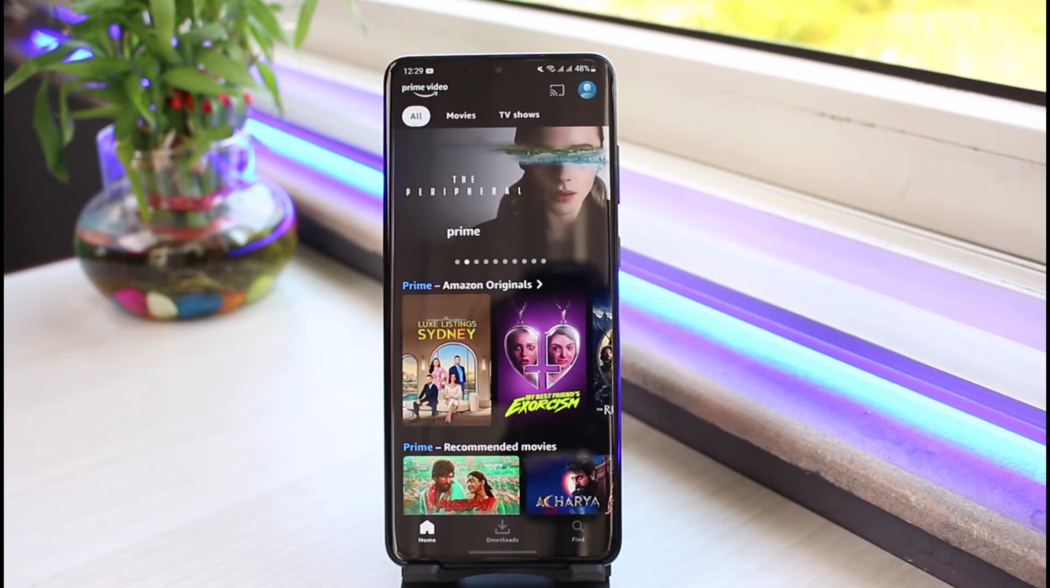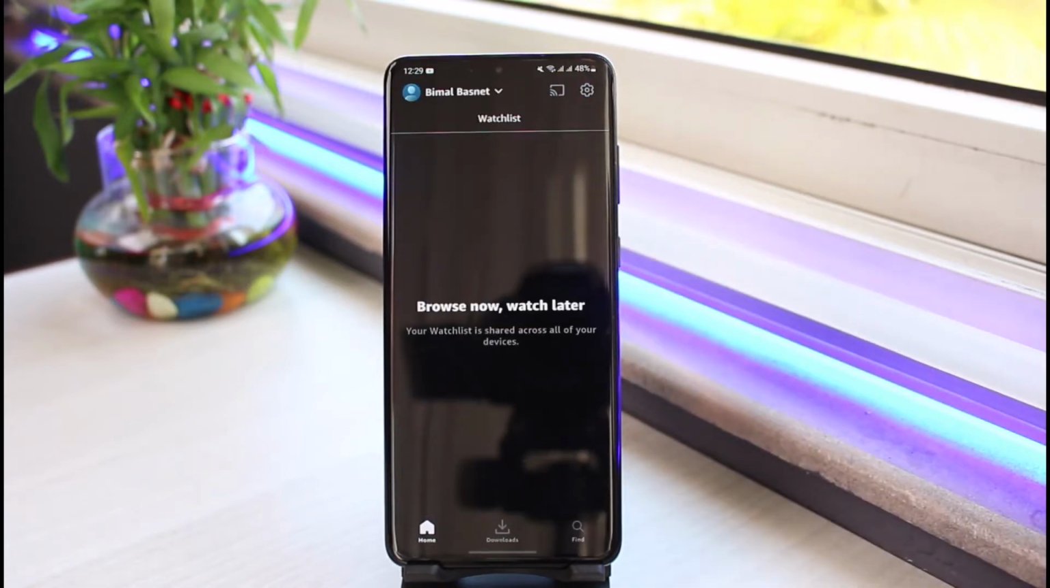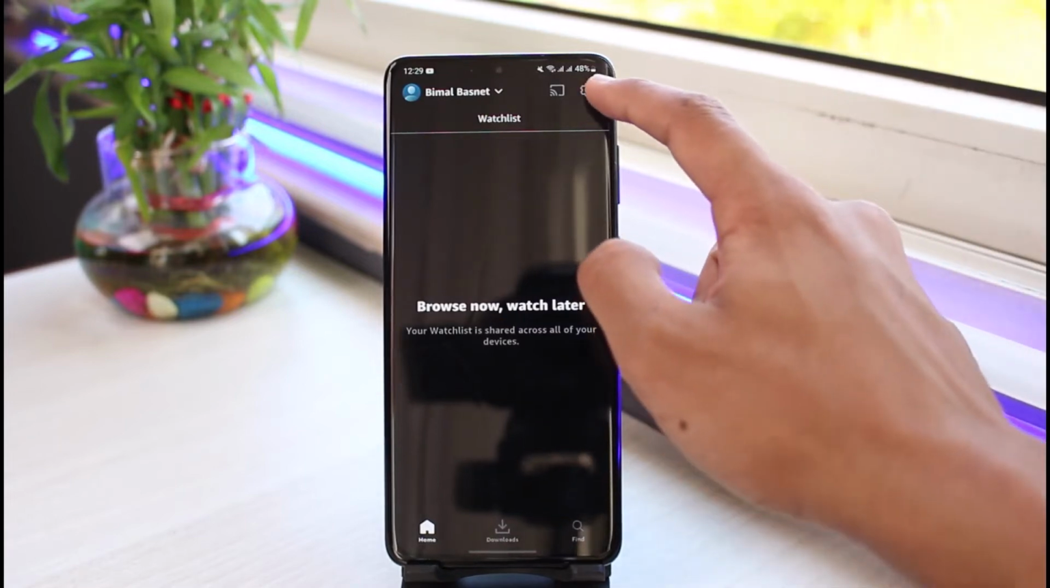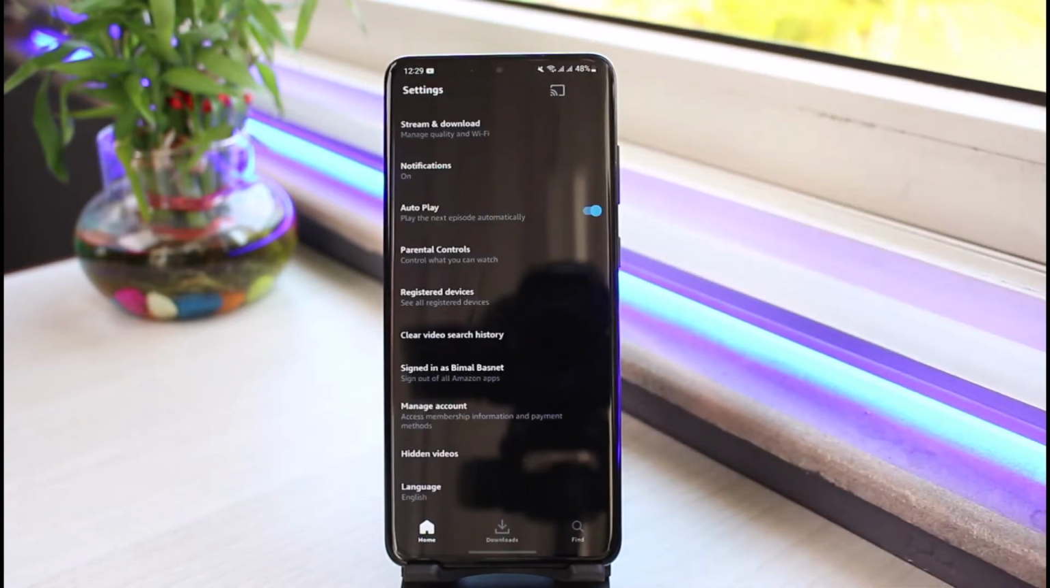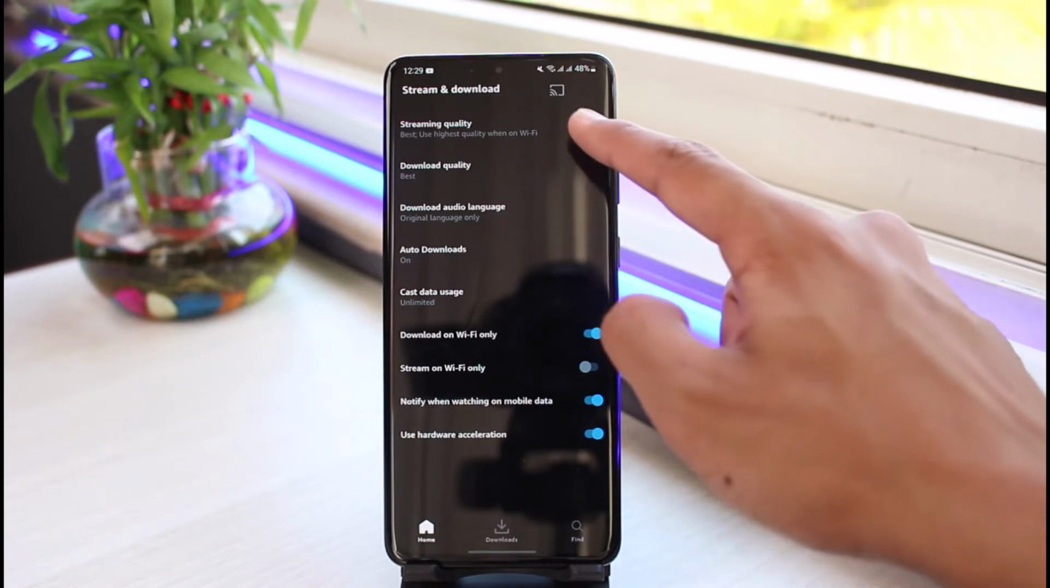If you want to reduce the video quality of Amazon Prime, first of all, go to your profile page on the top right corner of the screen, and then tap on the settings icon. Once you tap on this gear icon, at the very top you'll find another option that says stream and download. So select stream and download, and you'll find another option that says streaming quality.